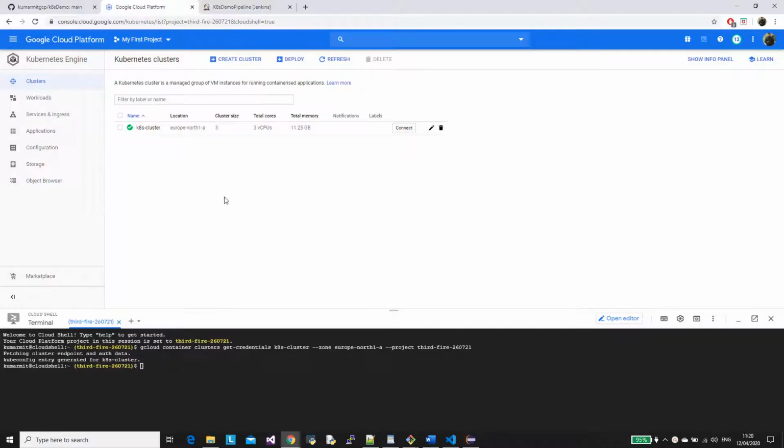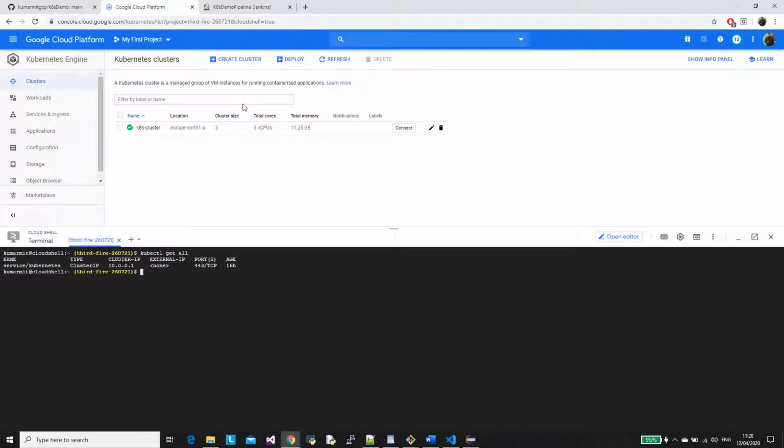All right, guys. So this is my Google Cloud Platform console. I'm logged into my console using my account, and you can see I have my cluster here. I'm not going to detail how you can create it. I've made another video where you can see how to create that. So let's get started. I will show you that there is nothing running.